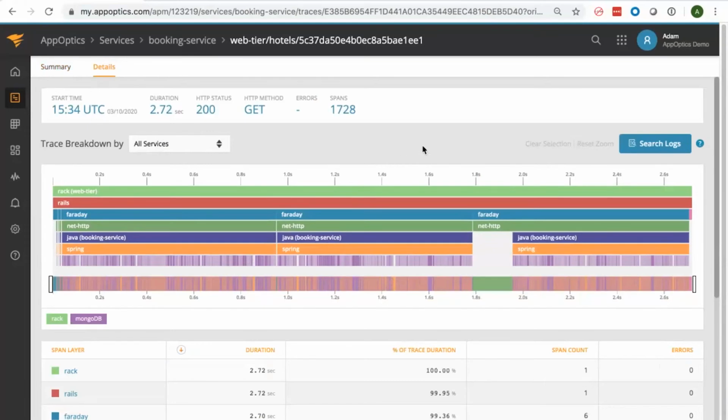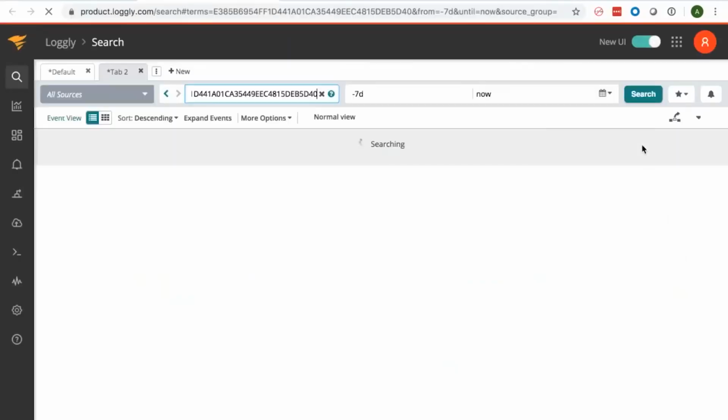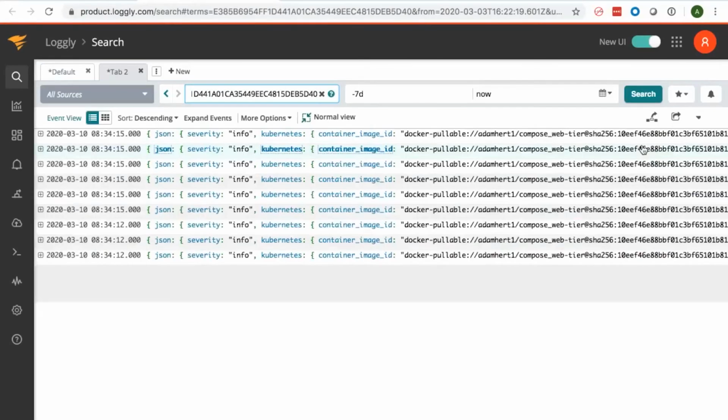And taking that one step further, if a developer isn't happy with just looking at the code execution and maybe looking at some stack traces, we actually have logging built in as well. So going from a high-level summary down to a code level view, we can also click on this search logs button, and we have an integration with Loggly in this case.